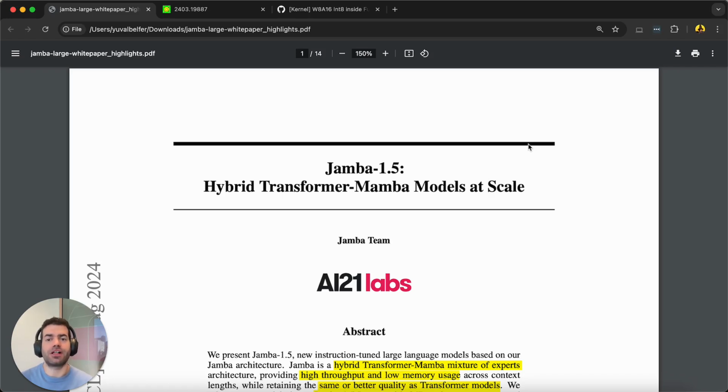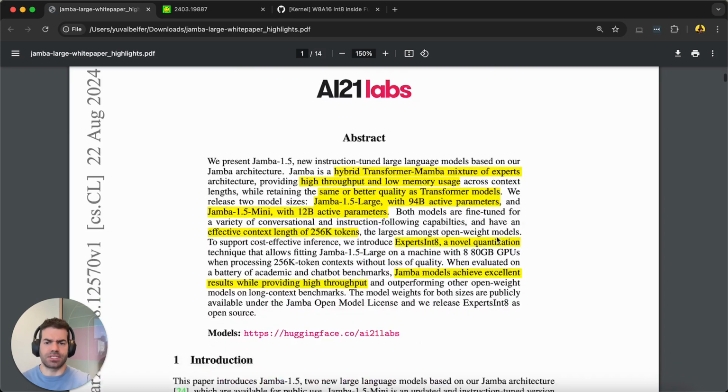Hi everybody, I'm Yuval from AI21, and today we're going to review the latest paper from AI21, Jamba-1.5: Hybrid Transformer-Mamba Models at Scale, which is essentially the white paper that accompanies the release of the Jamba-1.5 family of models that we just recently had. It's a continuation of the paper from roughly 6 months ago about the new Jamba architecture.